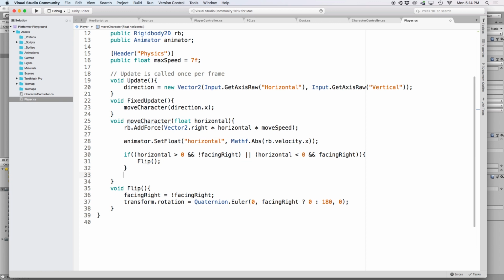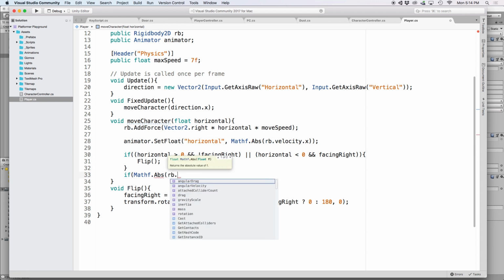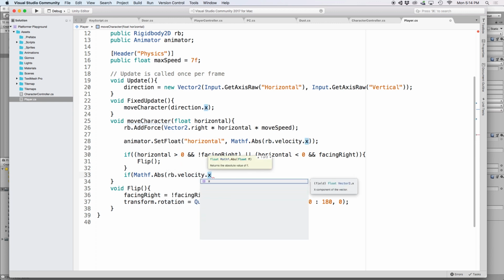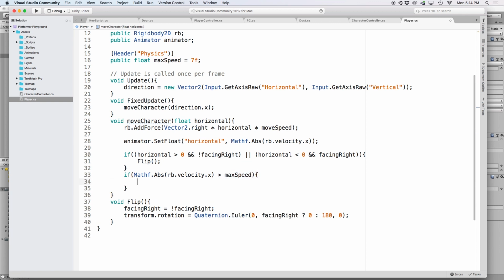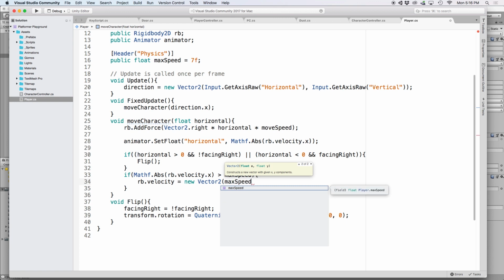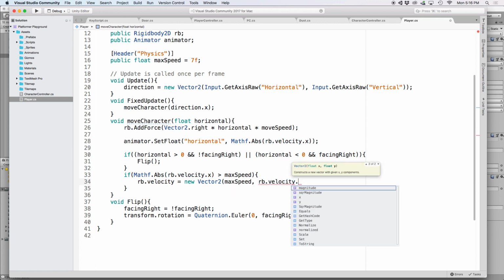So go ahead and write if Mathf.Abs, and in parentheses, let's put rb.velocity.x, which is equal to our horizontal velocity, and then let's check to see if it is greater than maxSpeed. If it is, let's change the value of our velocity. So let's write rb.velocity equals new Vector2, and then let's write maxSpeed for our x parameter, and for our y parameter, we don't want to alter our vertical velocity, so let's just put rb.velocity.y.